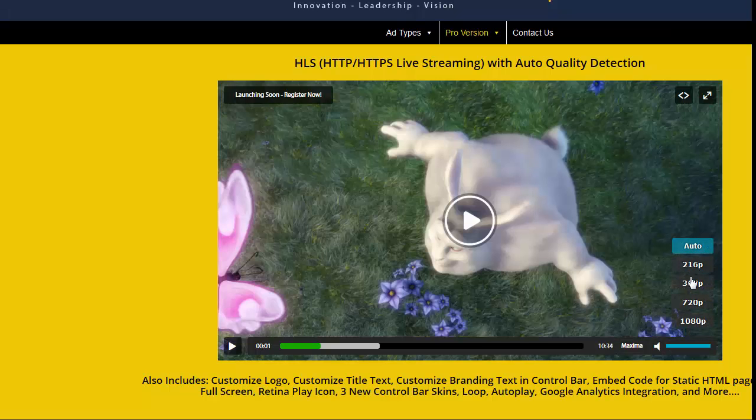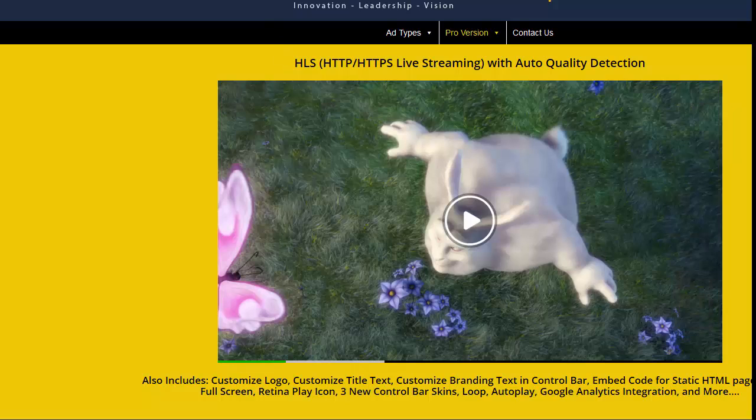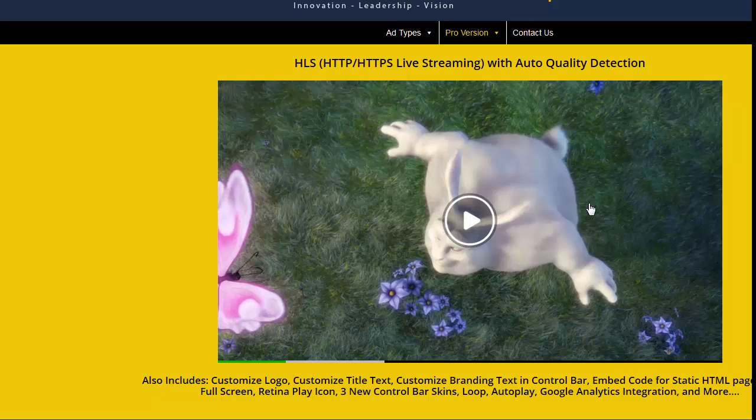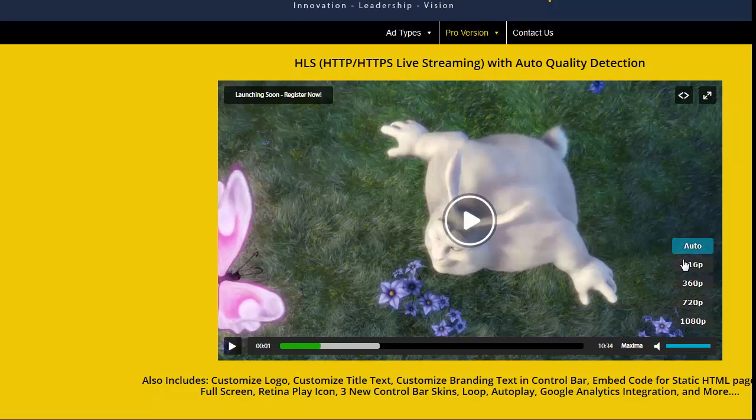Now, all you need to do, you'll see that there's a little button here. It says Add Video from fpdrive. Now you can manually, let me go back here, you can manually put all these on your server, and what you would need to do is have 4 videos of MP4 and another 4 videos of WebM plus an HLS file. Okay, so that's 9 video files plus a splash image. That's 10 files uploaded to your server.